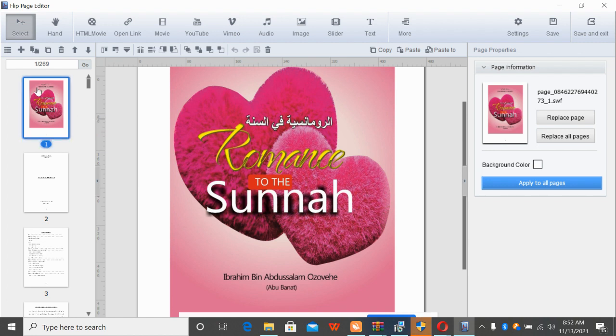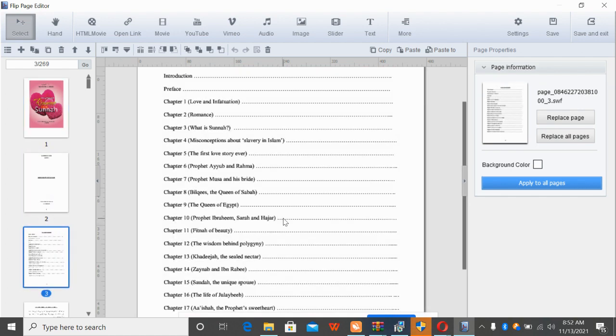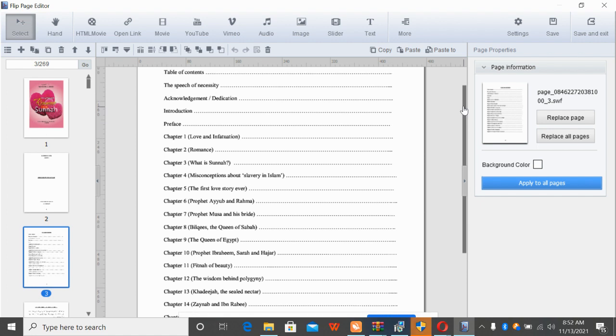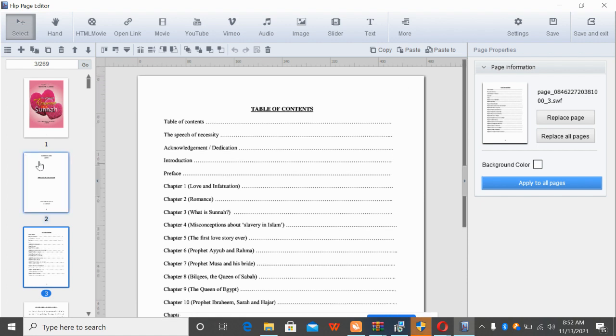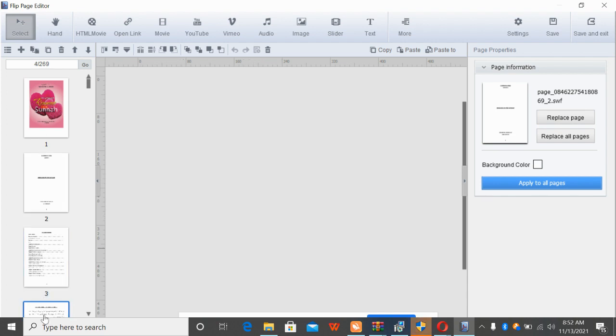Now you see, each page, this is the front cover, isn't it? My cover page. Now each page is also reflected here. You can see 1 to 269. This is series 1. This is the second page. If I click on it now, it will appear here. This is the third page. If I click on it now, the third page will appear here, which is the table of contents. Hope you understand. That's the table of contents. This is the second page, which is the introductory page.